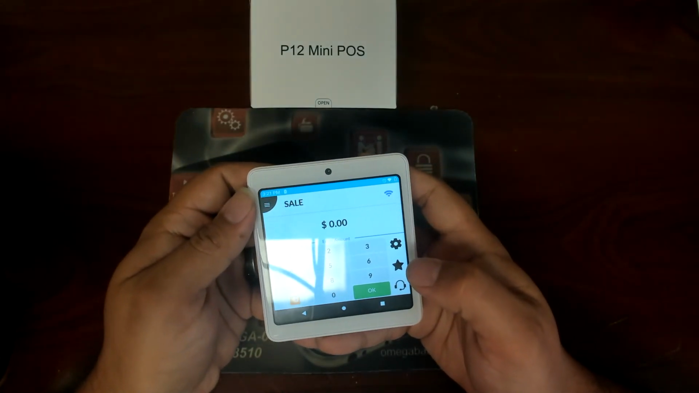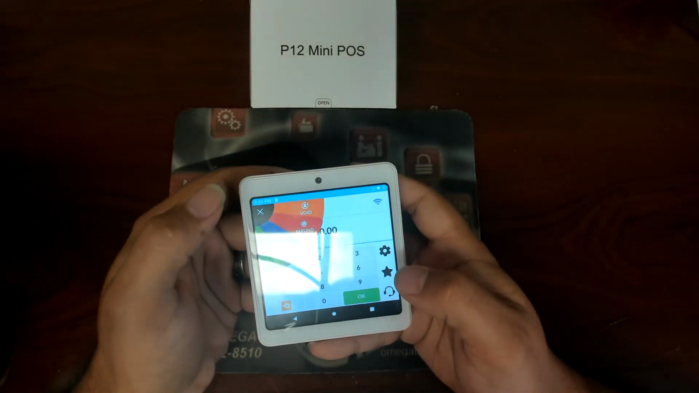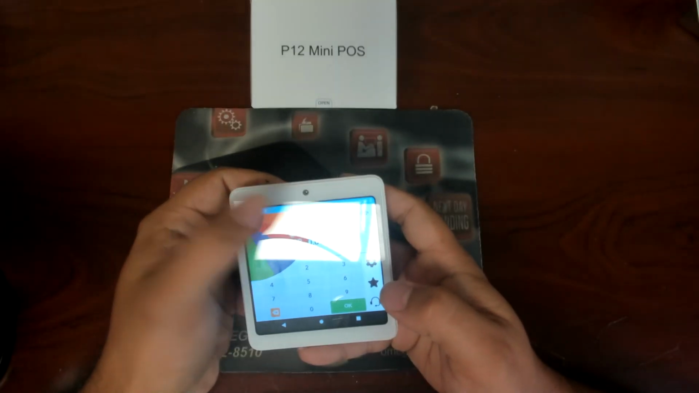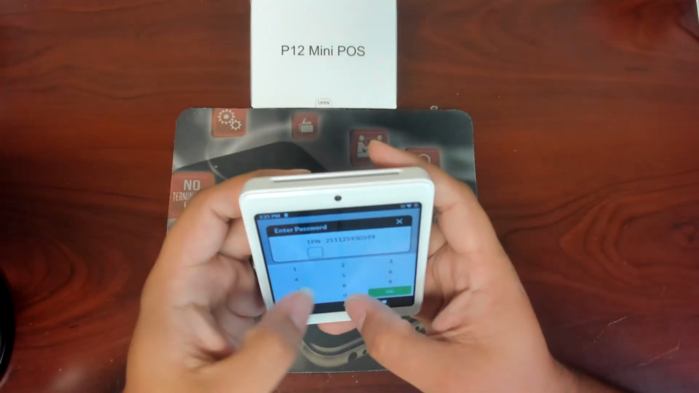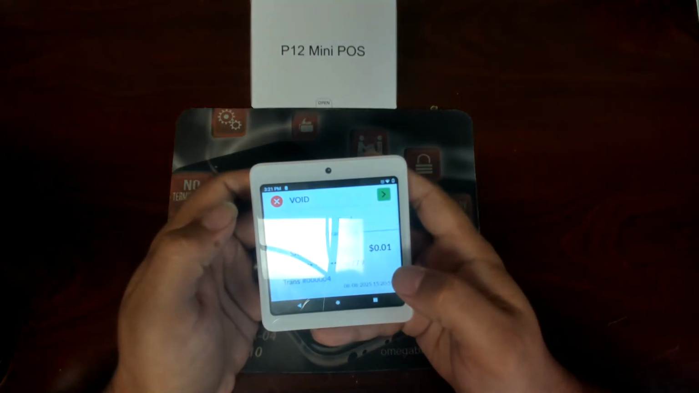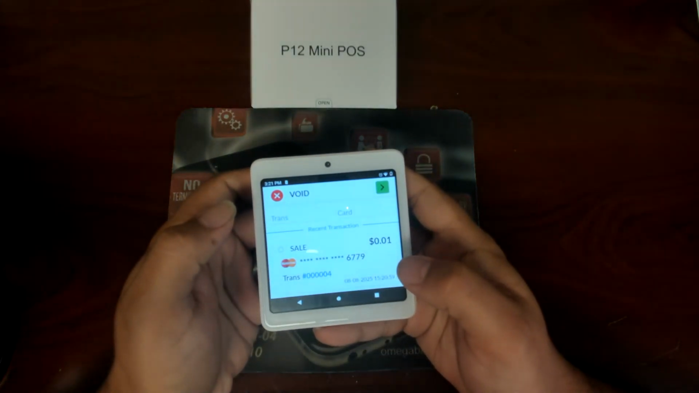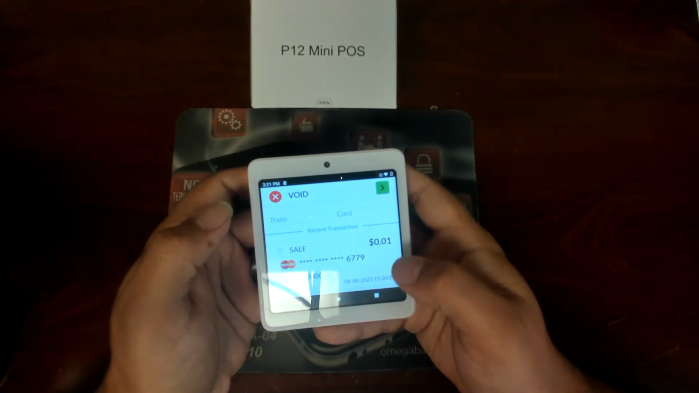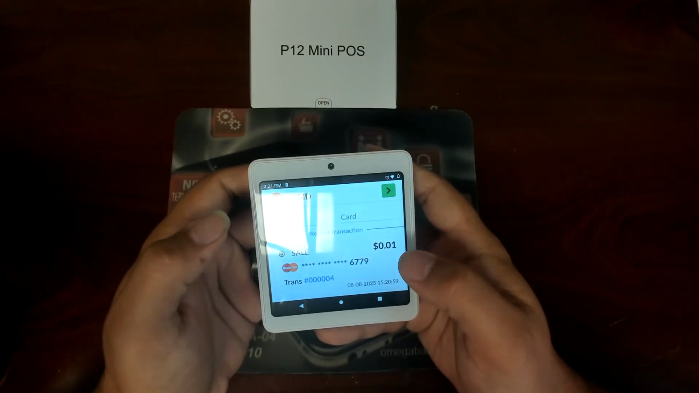Now say you need to do a void, you're just going to hit this up here. You're going to hit void. It's just going to ask for a password. Now it's going to be different for each terminal. You're just going to ask your processor what the password on those are. But you're going to see right here, here's that last sale we just did.